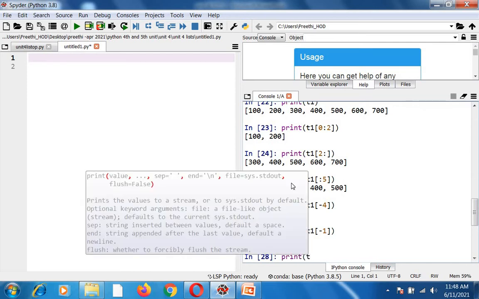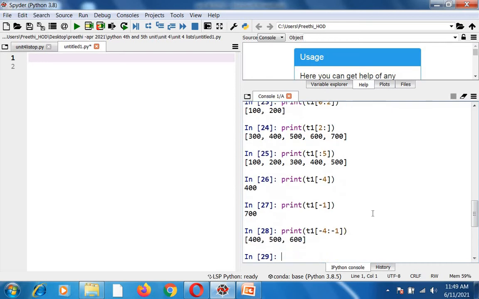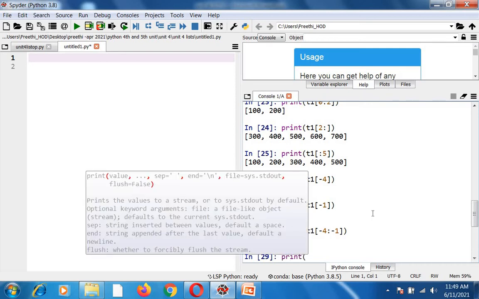Okay, so now we can also use the slicing operator with negative indexing. I'll give it like this, T1 of -4 colon -1. What will you get if I give this? -4 is, this is -1, -2, -3, -4. It will start printing the values from 400 onwards. So 400, and this is -1, so before this you have 600. So you'll get 400, 500 and 600. When you print this, you'll get 400, 500 and 600. Is it okay?